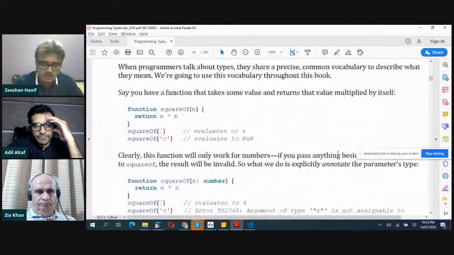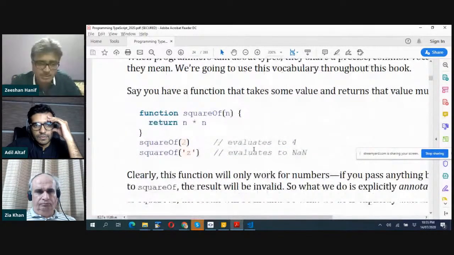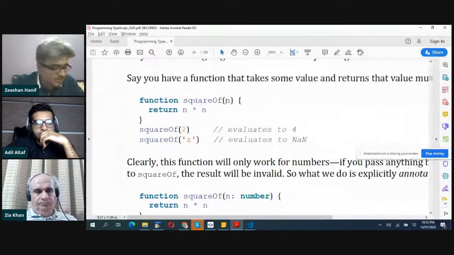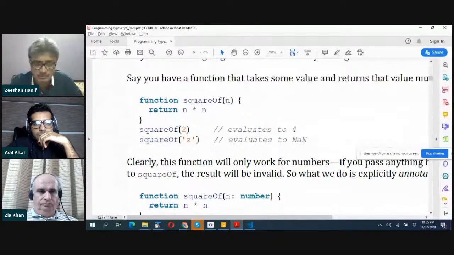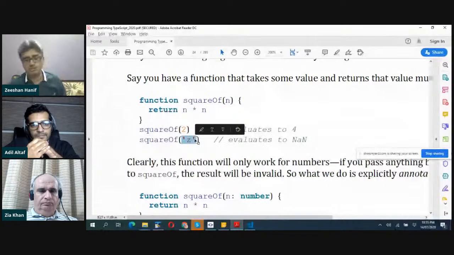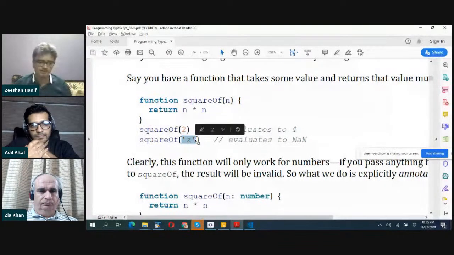Now you can see this example. Function is square of n, and n multiplied by n. So what it does is, if you provide 2, it will evaluate to 4. If you provide a string, JavaScript will not complain. JavaScript will not say anything to you.